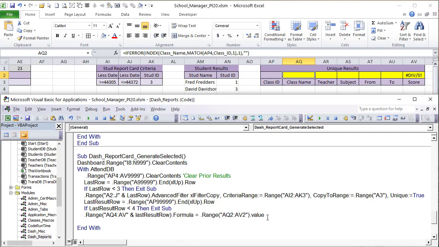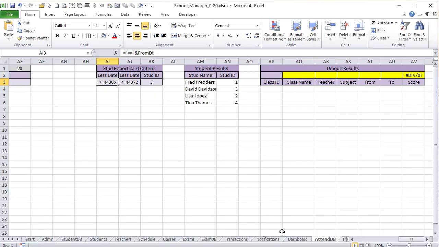Okay, so we have that. Now it's going to bring down all of our formulas. That's going to bring down the classes, names, and also the scores. So once we have that, we can then bring that over into the dashboard. So very, very simple, just as we did before.